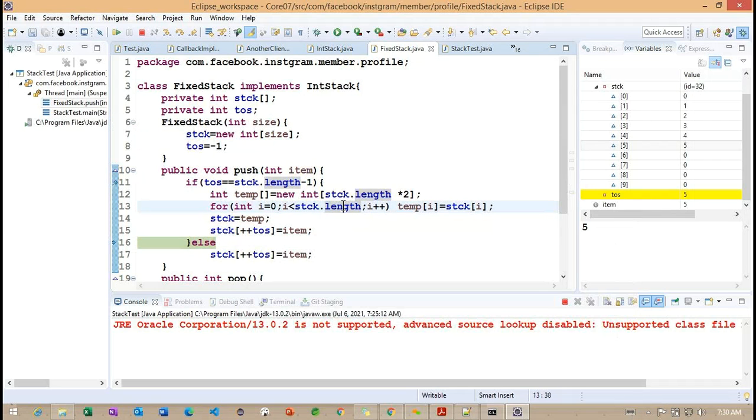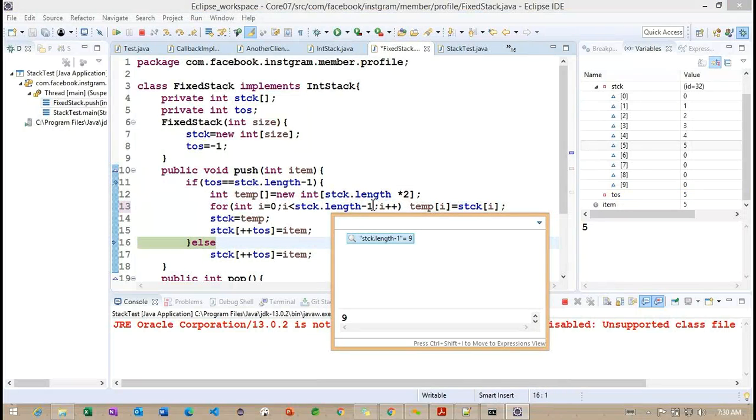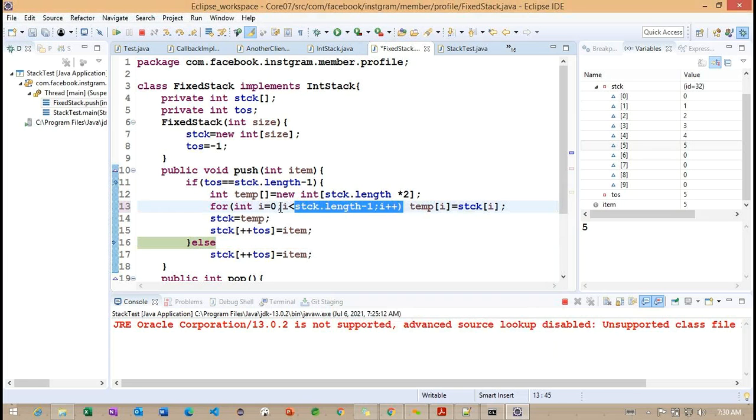So if you observe, if I change here stack.length minus 1, what happens internally? How many times is this loop going to repeat here? If I make it minus 1, the condition now becomes 9, but previously it was 4. Getting the point? Previously it was 4. So when the condition is 4, this loop is going to repeat 4 times here.